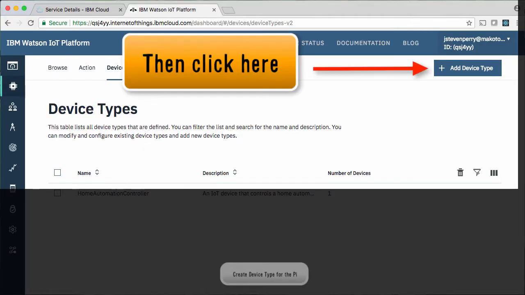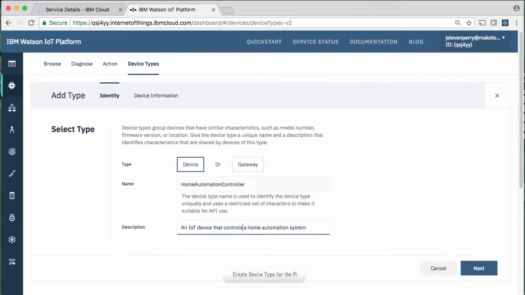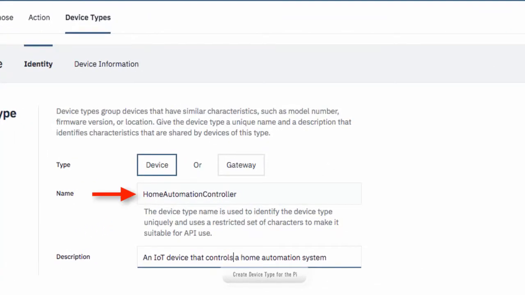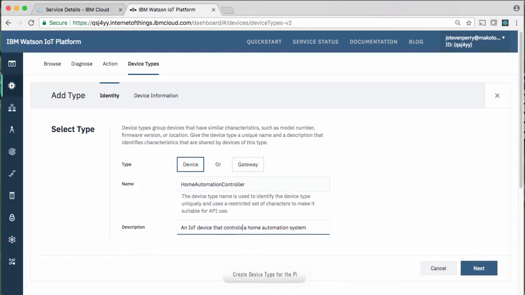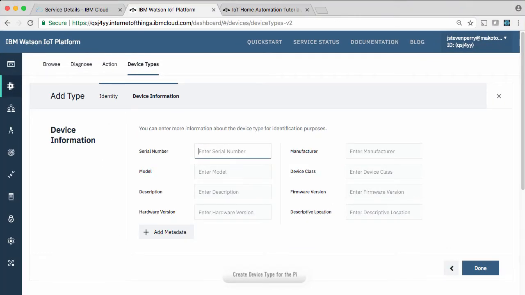Click on Device Types. You can choose between Gateway and Device. Select a device type of Device. Give the device type a name such as Home Automation Controller along with a brief description. Click Next. You can enter lots of metadata about the device. Click Done to create the device type. Now let's register your Raspberry Pi as an IoT device.